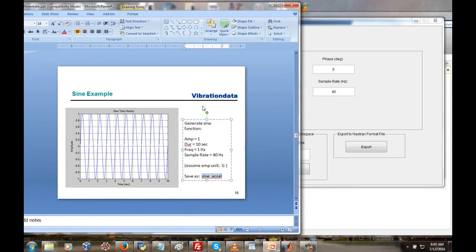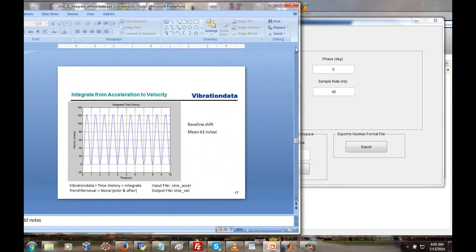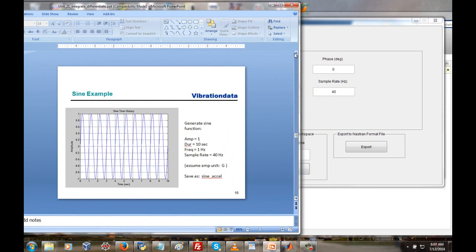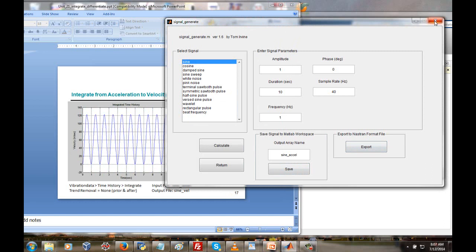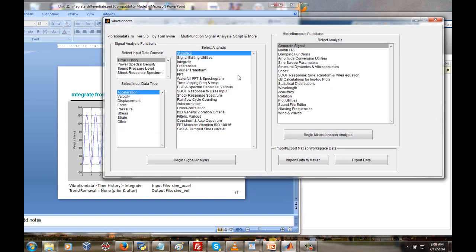So I think next we're going to do an integration. We're going to integrate to velocity. Now, here's a problem. We know what the acceleration is, but we do not know what the initial velocity is. And that's actually going to cause us a bit of a problem. Well, let's go ahead and do our integration. So I'm going to just click the return button here. Now this is going to be new for today. Let's go over to integrate for select analysis on this time history.